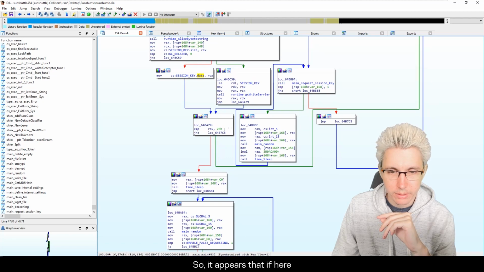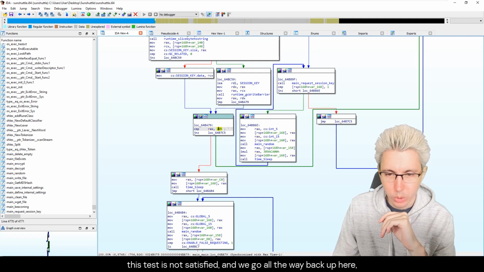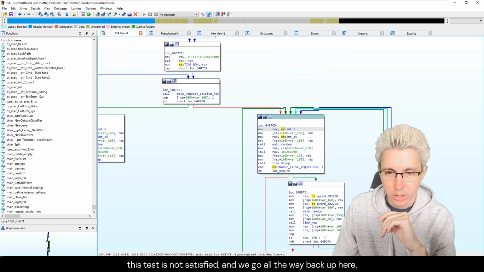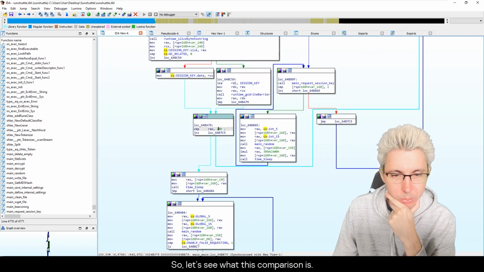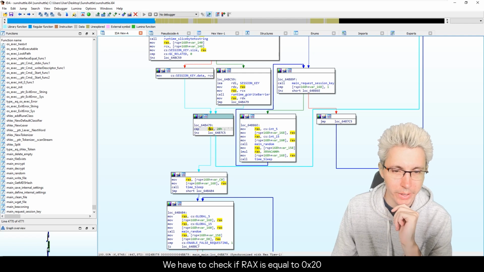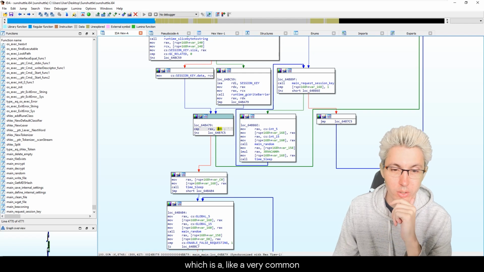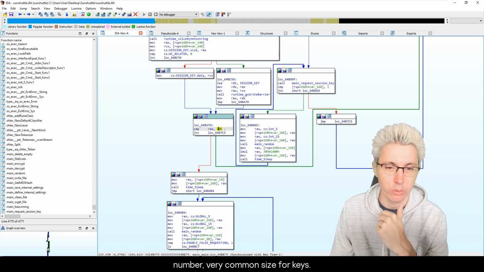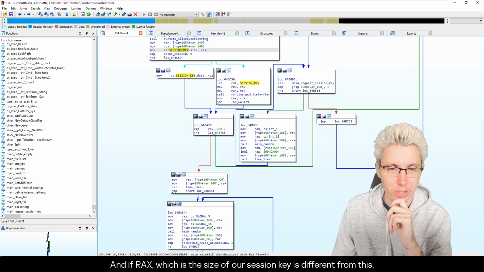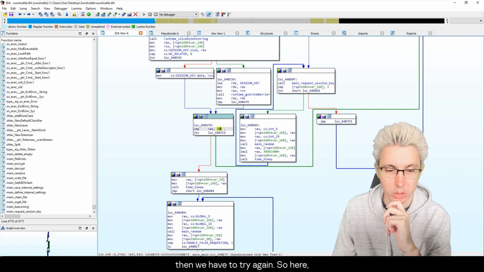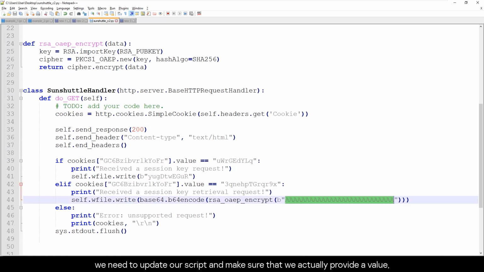So it appears that if this test is not satisfied, then we go all the way back up here, sleep for a bit, and then try everything again. So let's see what this comparison is. We have to check if RAX is equal to 0x20, and 20 is 32, which is a very common size for keys. And if RAX, which is the size of our session key, is different from this, then we have to try again.